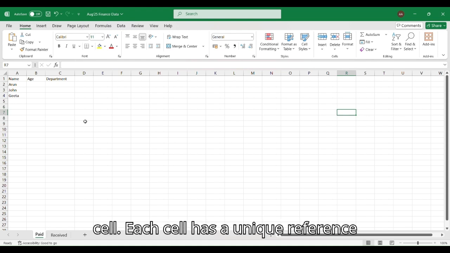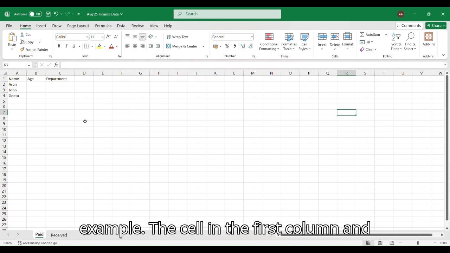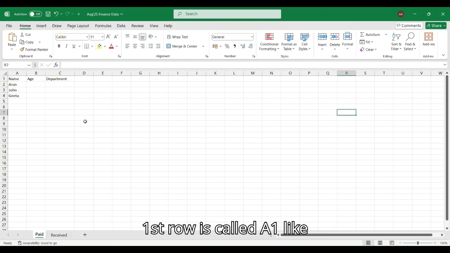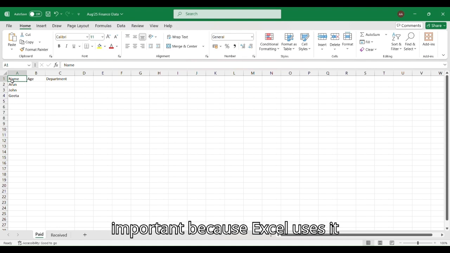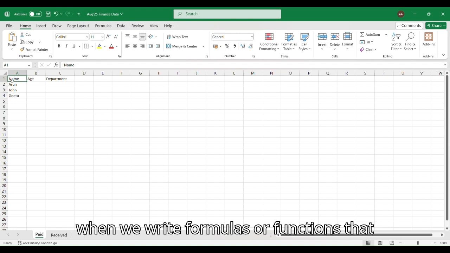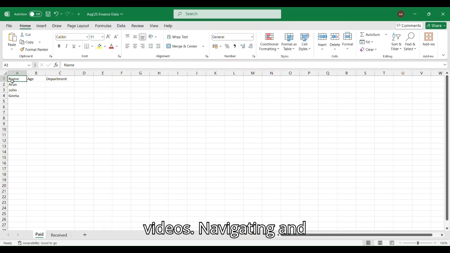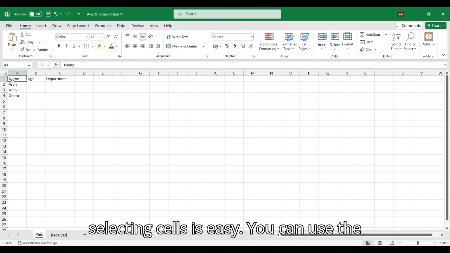Each cell has a unique reference based on its column and row. For example, the cell in the first column and first row is called A1, like this one. This reference is important because Excel uses it when we write formulas or functions that we will see in our upcoming videos. Navigating and selecting cells is easy.